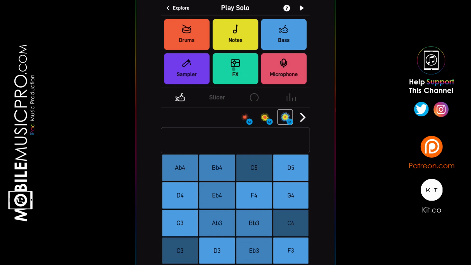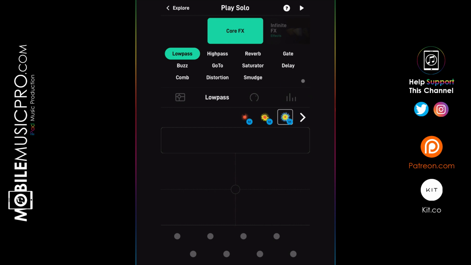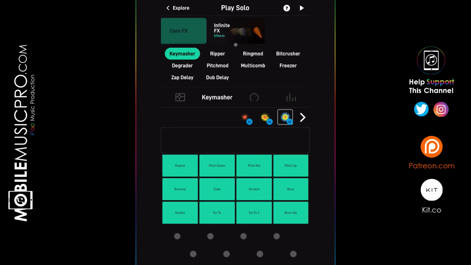So if we tap on the effects, we can see we have a number of effects to choose from in our core category here, such as high pass, reverb, low pass, and so forth. We can actually have additional effects over here in the infinite effects, which you'll get once you purchase the full version.